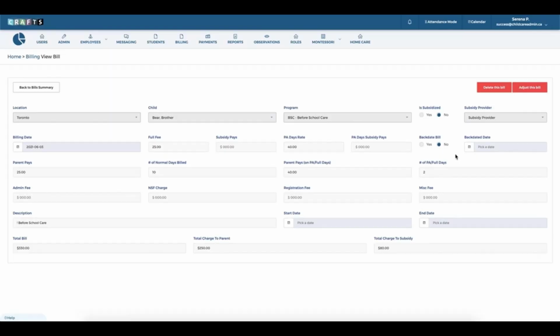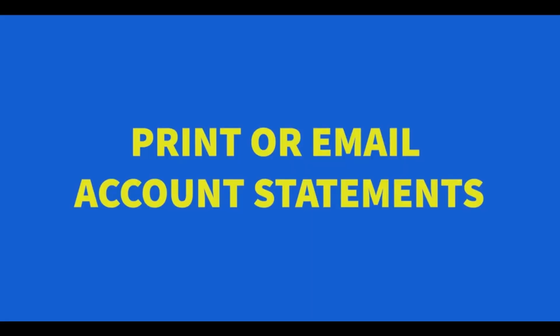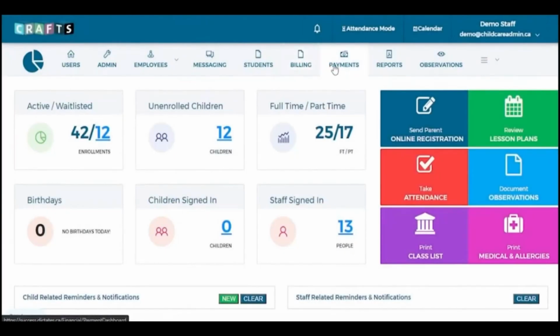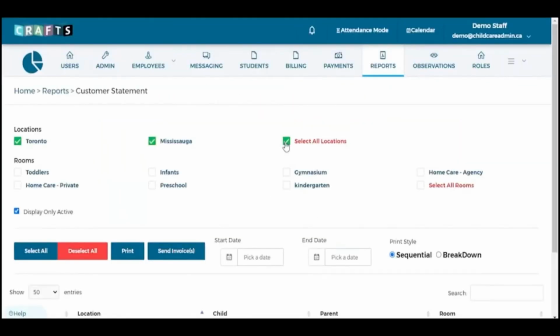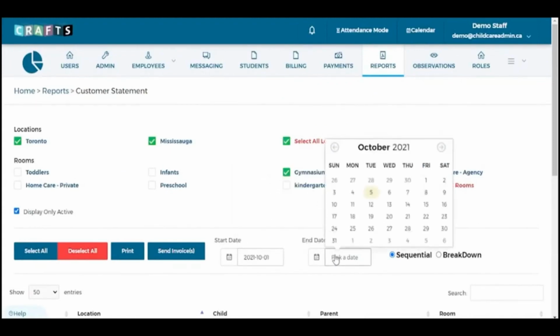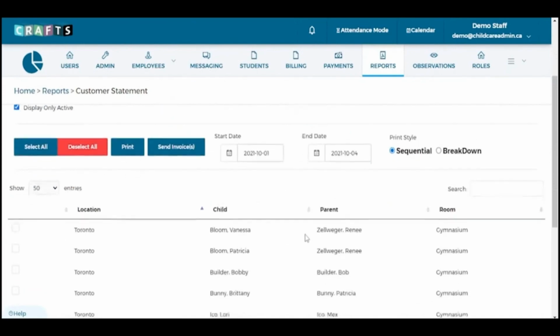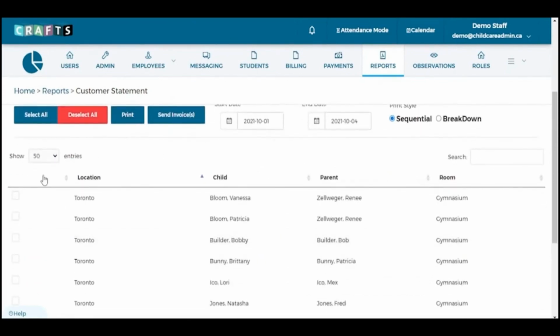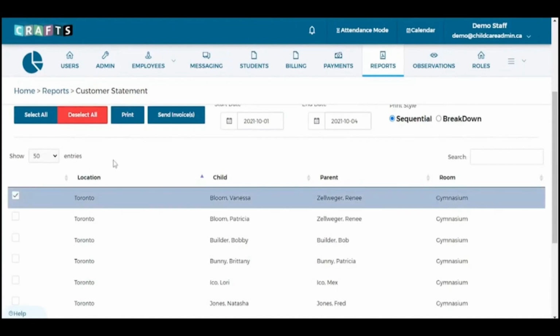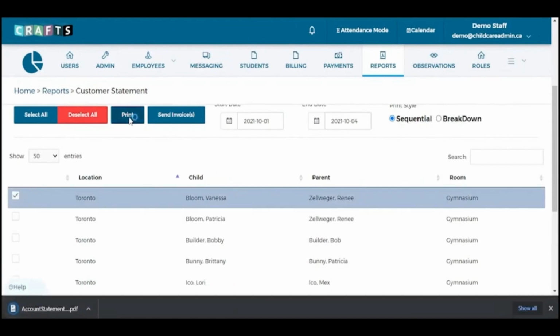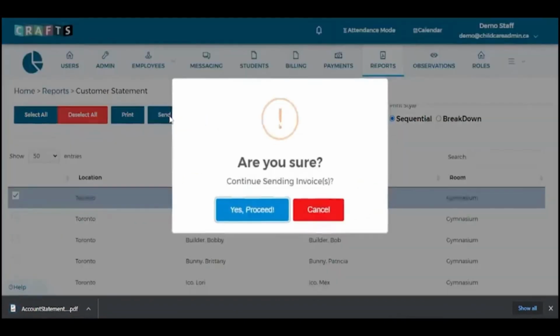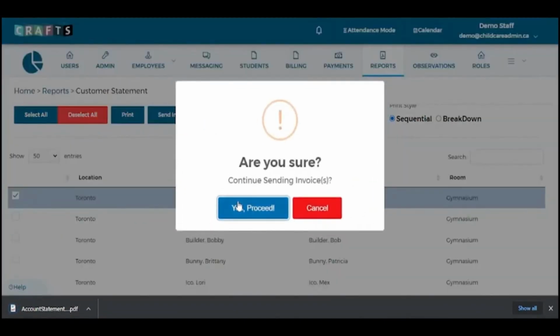Let's review how to print or email account statements to parents. You can either go to the billing or payment section in the top navigator. Then we're going to press the pink account statement button. Here you'll see your different locations and rooms to choose from. Select the location and room you want and the invoice date range. You can also choose the print style of sequential or breakdown. From there, you can select the parent you want to send an invoice to or print out their account statement. To print, simply click the print button, and to email it to parents, simply click Send Invoice.